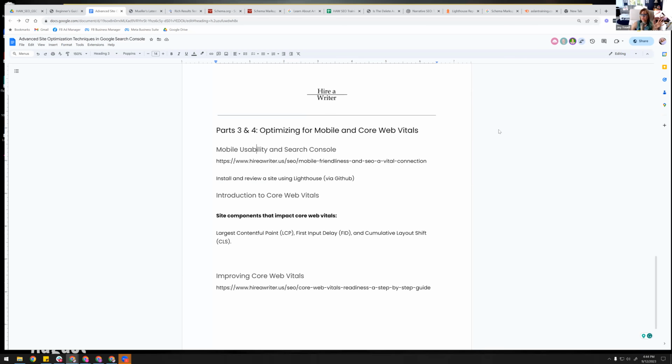Okay. So that's mobile usability. I showed you where it was in GSC. I showed you the path I'd go to. Any questions about that before we finish with core web vitals?